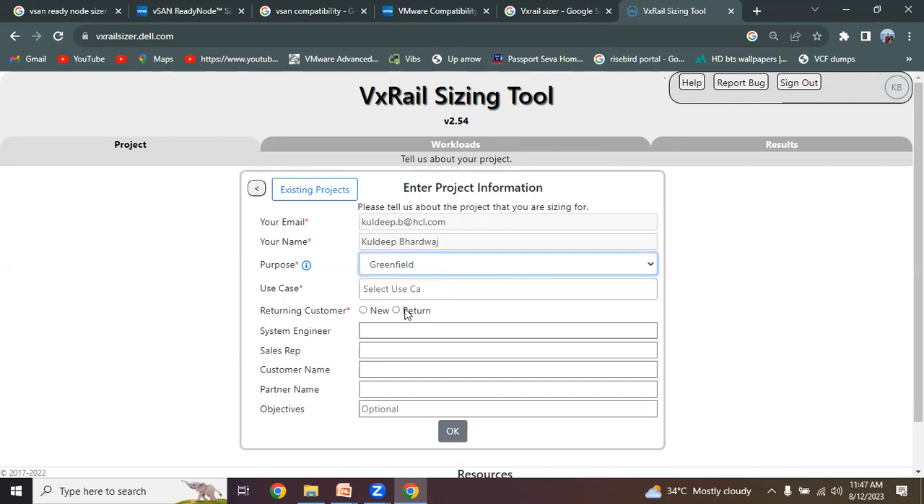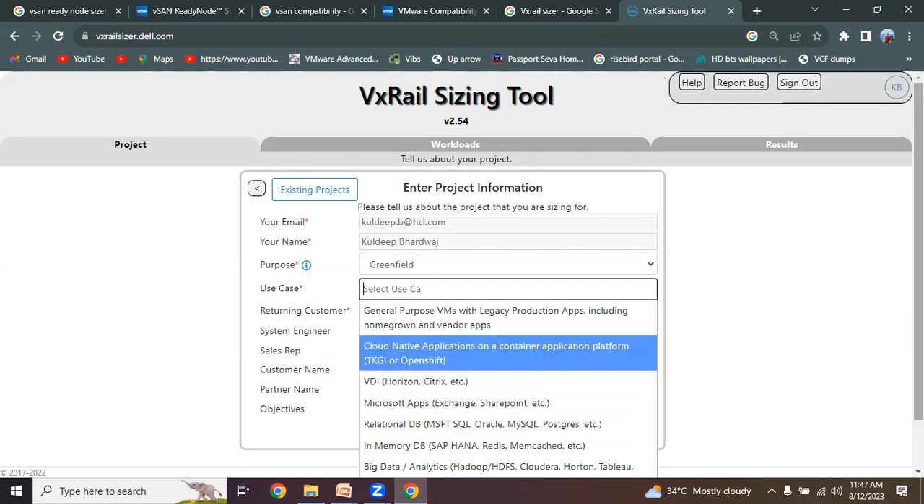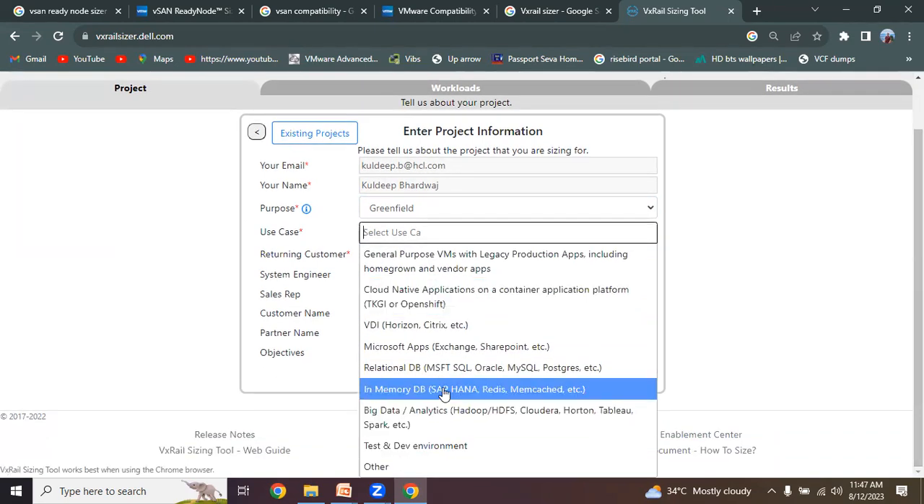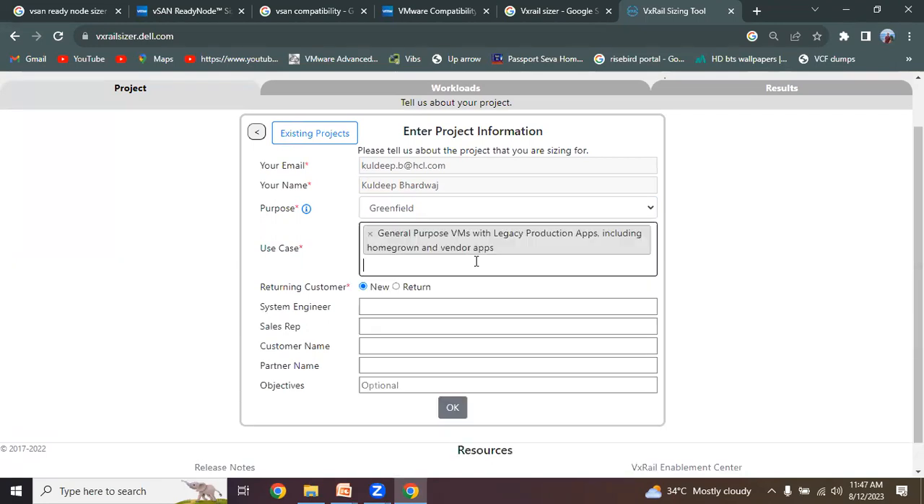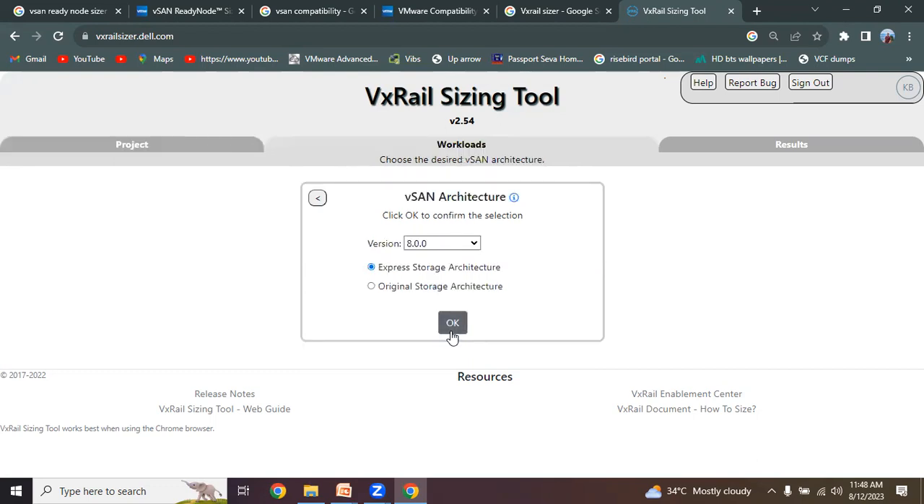So if I select greenfield here, let us say a new use case, it's giving you recommendations accordingly, like if you are going for DB, general purpose, whatever your project is, click OK. Can you explain the purpose of greenfield? Greenfield is a new project where we are deploying a fresh installation. Or if some customer is planning for a transformation, we refer to that as brownfield. Let us suppose we are taking the native VxRail, click OK.